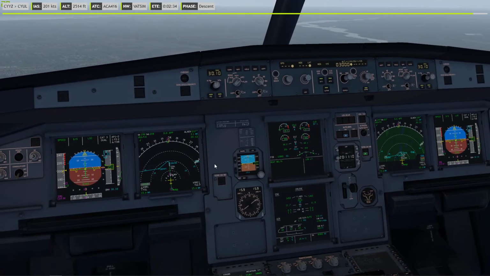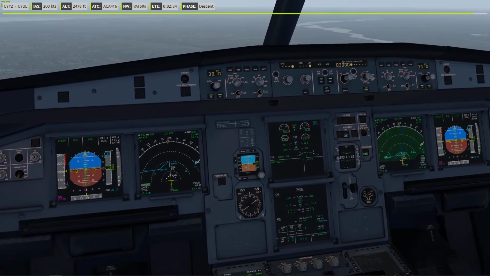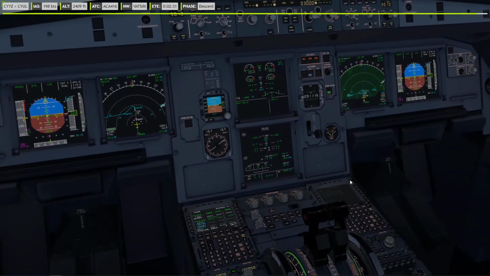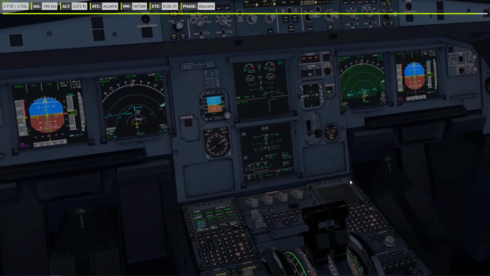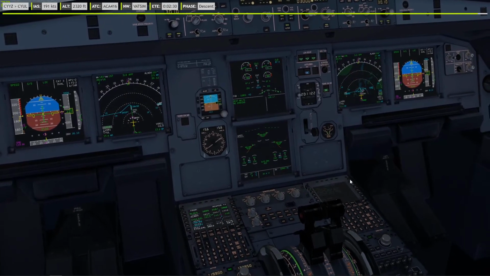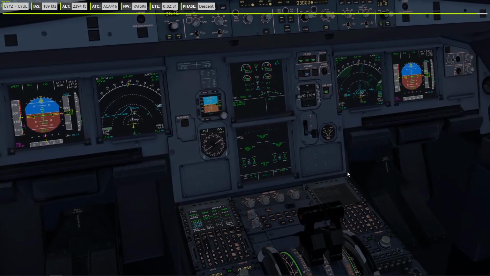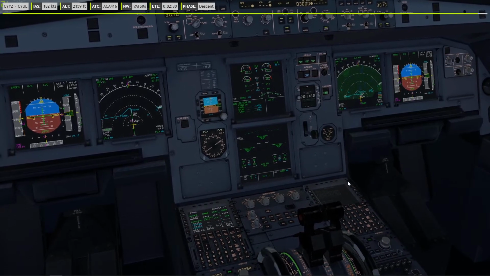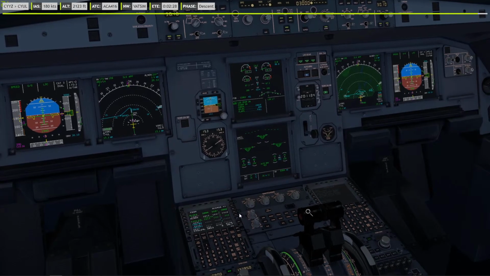Landing checklist. Let's go. Definitely geared down. Bit of an overspeed there, that's fine. Speed checks. Gear down, 3 green. Autopilot as required. Go around altitude is set. Auto thrust is set. Landing speed is checked. After touchdown, well, that's later. Okay.